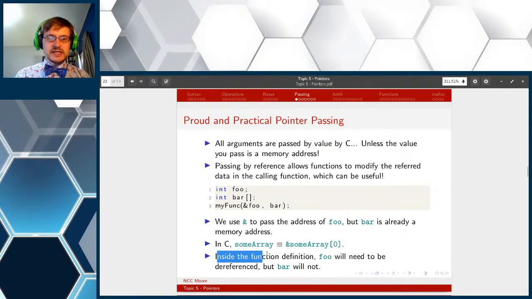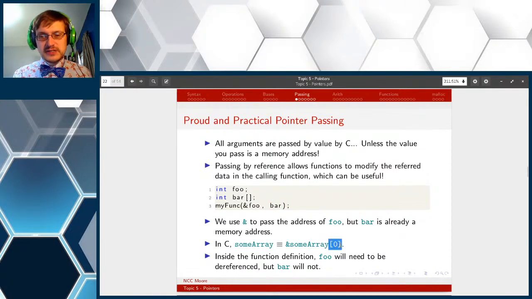So, yes, inside the function definition, foo will need to be dereferenced, but bar will not. In order to access the values of foo, you will have to explicitly put the dereferencing operator on it when you're using it in the function. With bar, however, you can use it in the ordinary way that you would use an array, because, as I said, the dereferencing operation is implicit in the fact that you are giving it square braces.